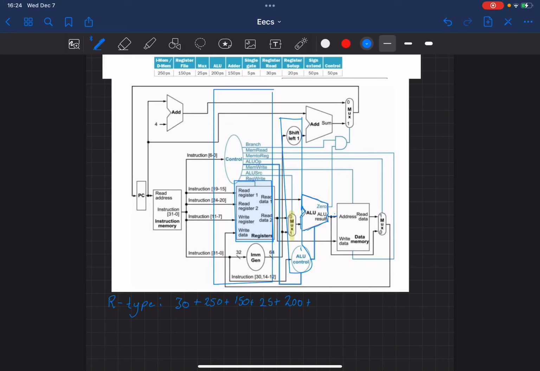Okay, next, we don't need to go to the data memory. Yes, there will be some information sent there, but we aren't using it. We don't care about it. We don't want to give it time. So we're going to bypass it, and we're going to go to the mux right here, okay? So that's going to be another 25 picoseconds. And we're then going to use that mux selected as 0.